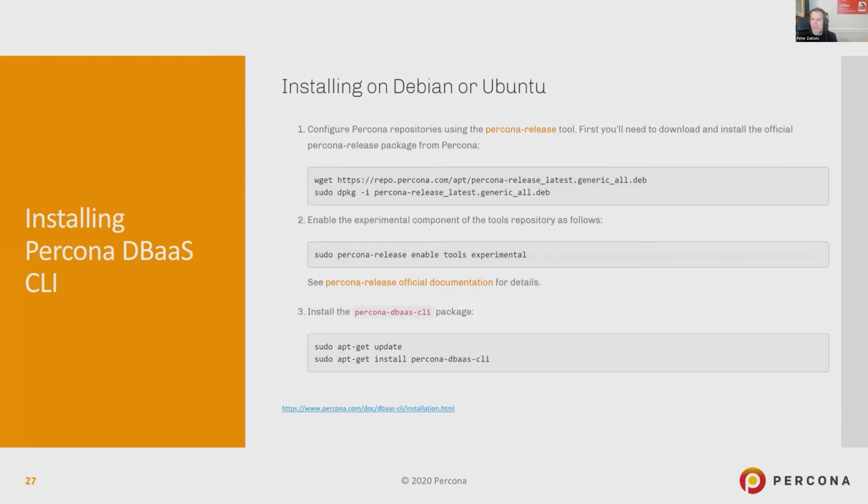Percona Database as a Service CLI works in a similar way. In this case, there's an extra step to manage Percona repositories. We provide a whole bunch of different products, and sometimes they may conflict with each other for some historical reasons. So we provide you different repositories, but also one tool to manage all of them.